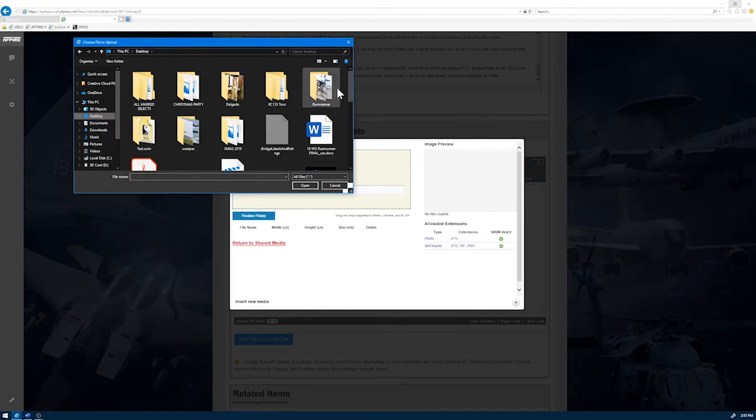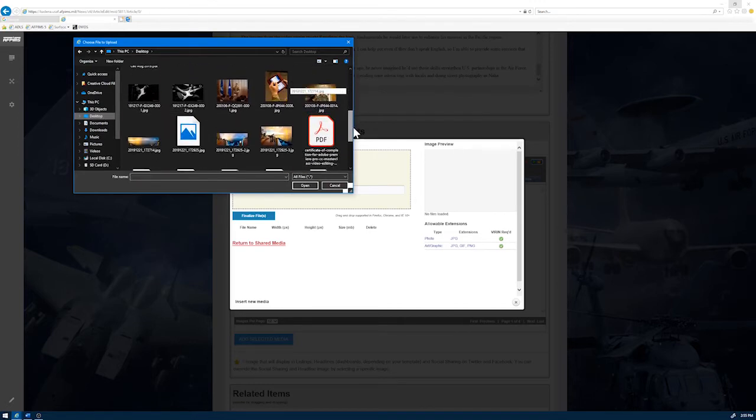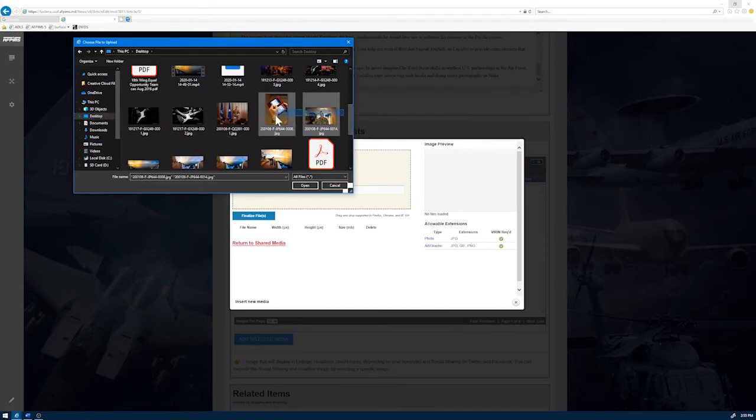And here's where you need to navigate to find your photos. And I only have two photos. Here they are. We'll click and drag those and then hit Open.